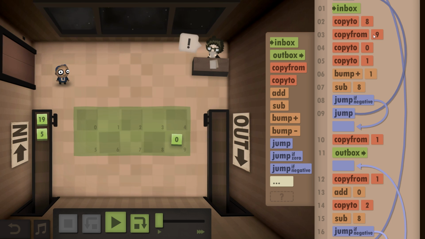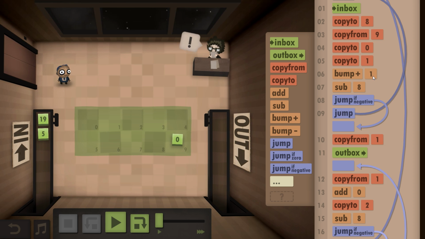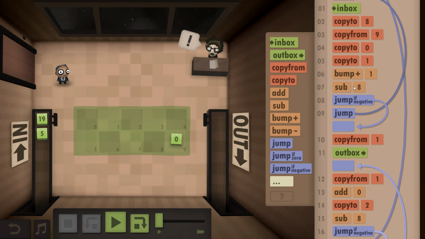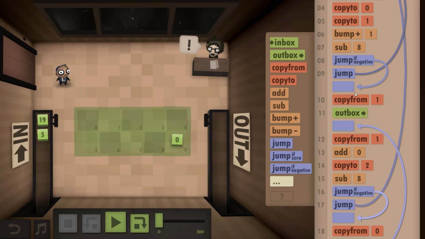This is the limiter. I copy the 0, put it down, put the 1 down. I bump the 1 up to 1, which makes it 0. Then I go and check for the first time. It's negative. So I copy and put outbox to 1.